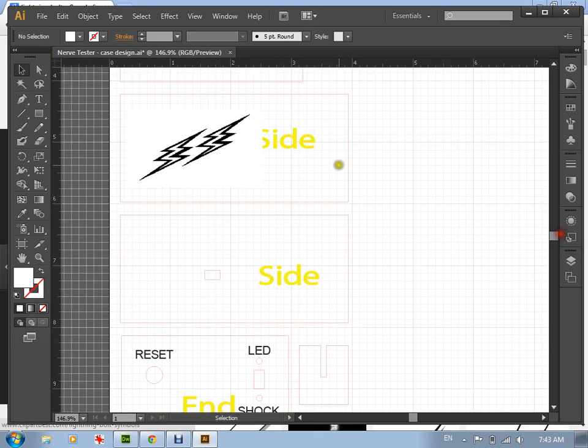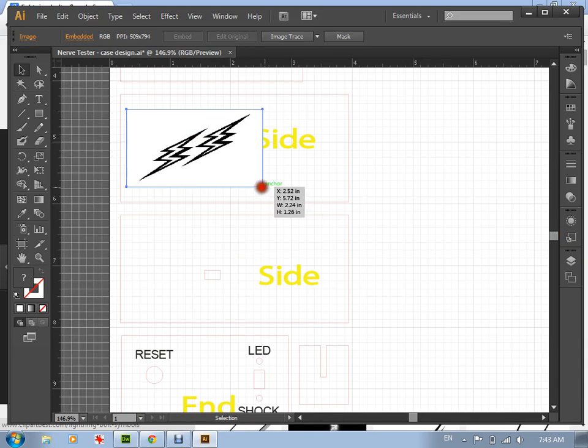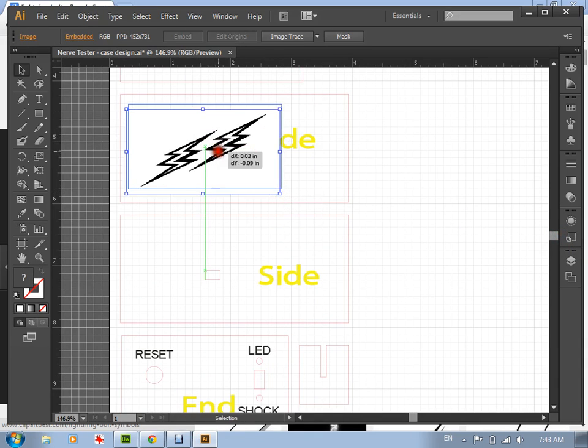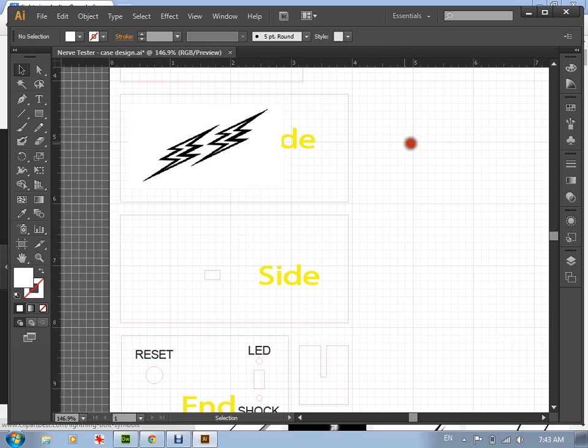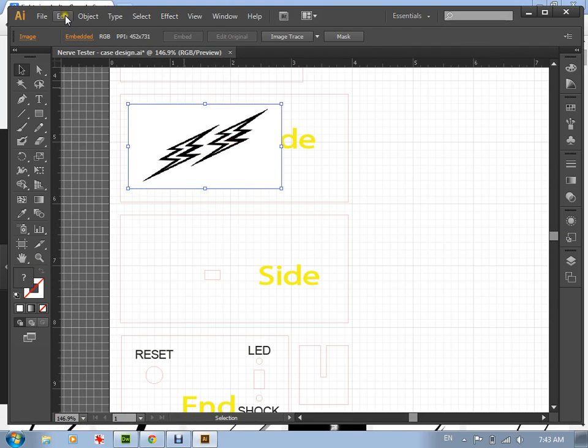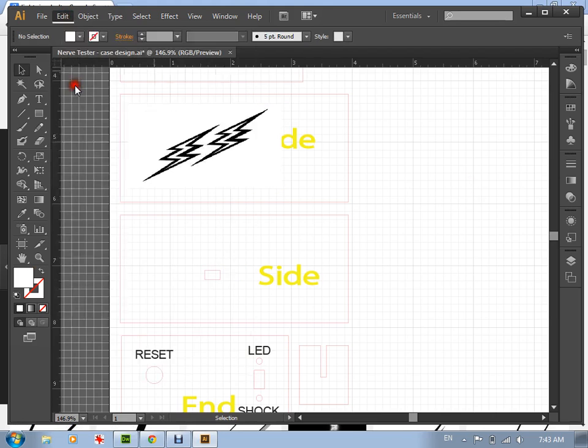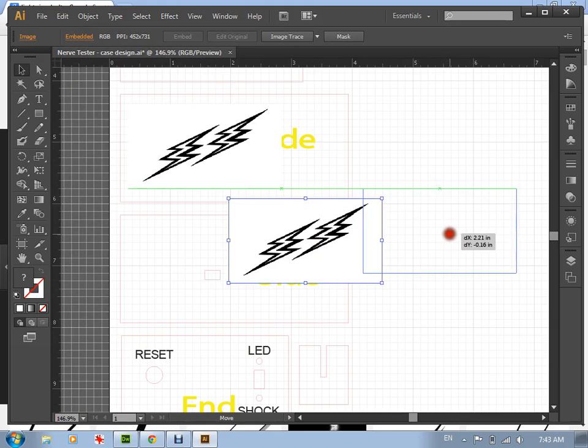So I'm going to take this lightning bolt, put it here, maybe a little bit bigger, and I'm going to right mouse click on it. Okay, I can do different things. What I'm going to basically do though is go Edit, Copy, okay, and I'm going to go Edit, Paste, and I'm going to create a second one for the other side.